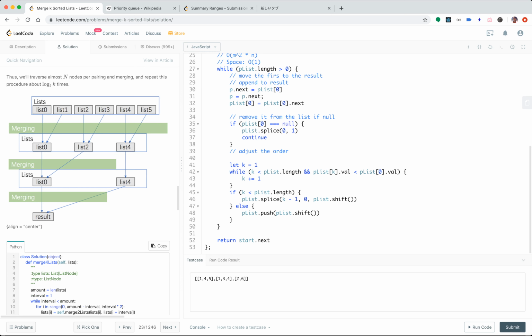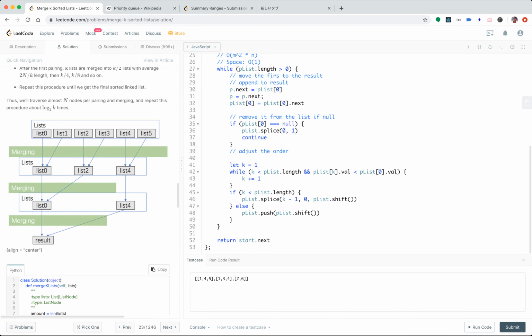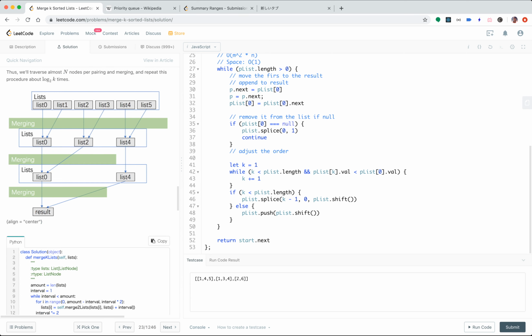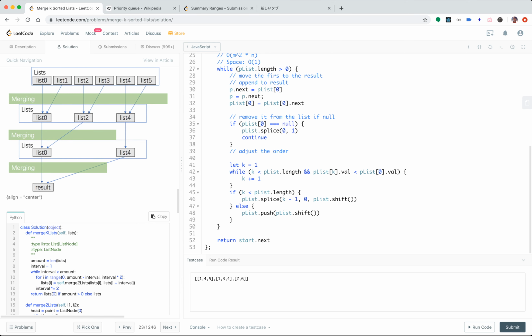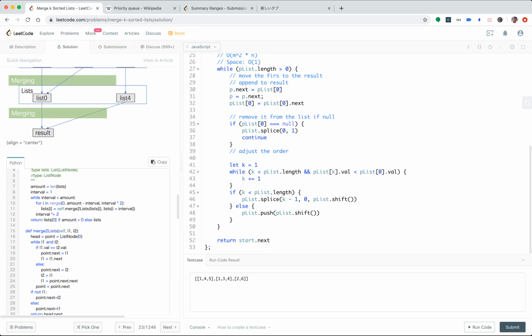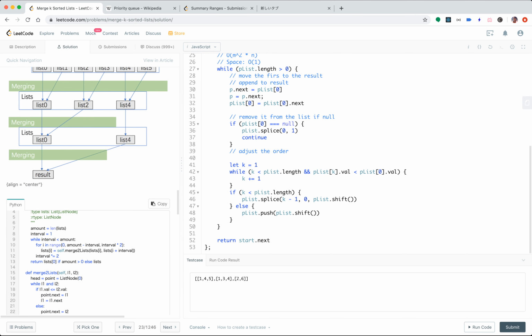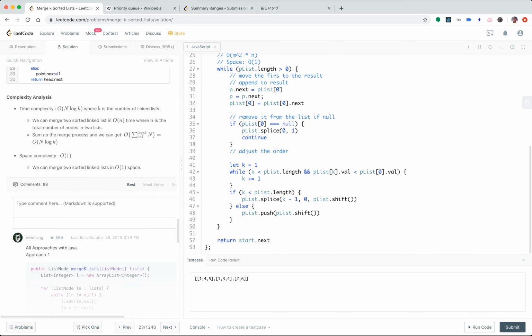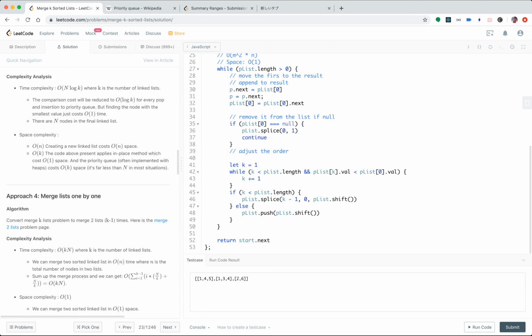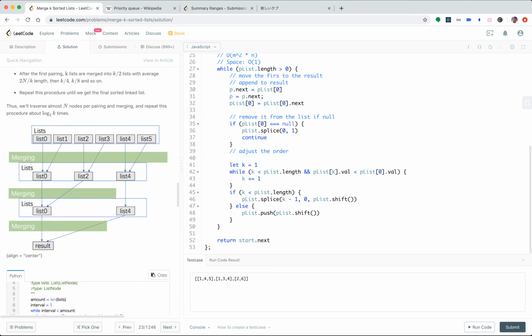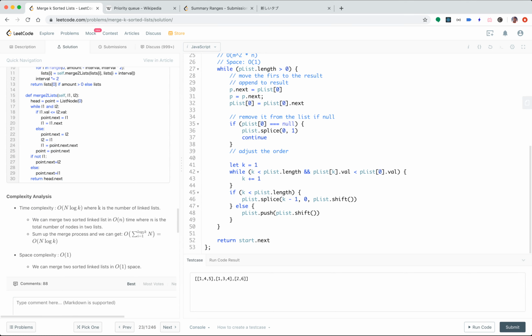Oh, this will help. Wow, divide and conquer. This is divide and conquer. Merge two lists. We merge two of them, and then we merge two of them. We will have complexity n log k, where k is the number of linked lists. We can merge two at a time, and insert the nodes into the list, and then sum all the processes we can get.